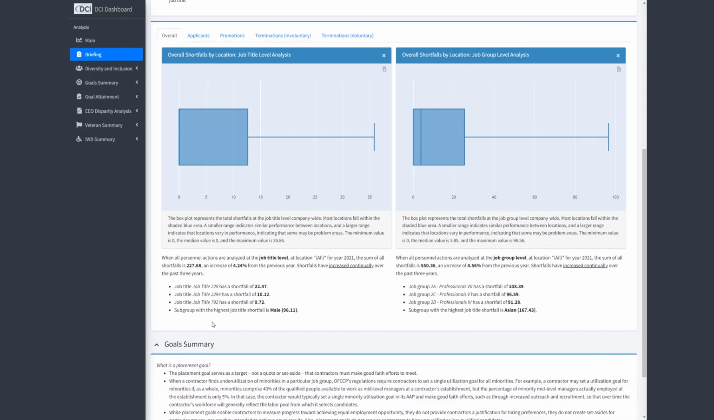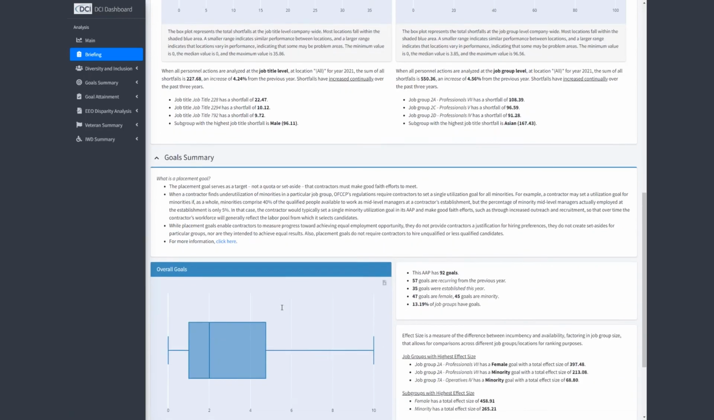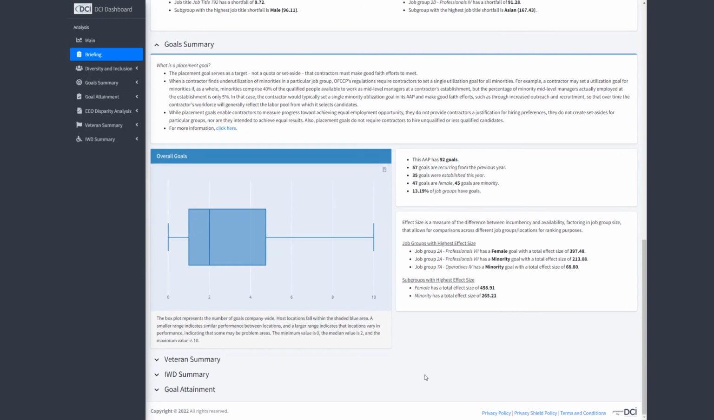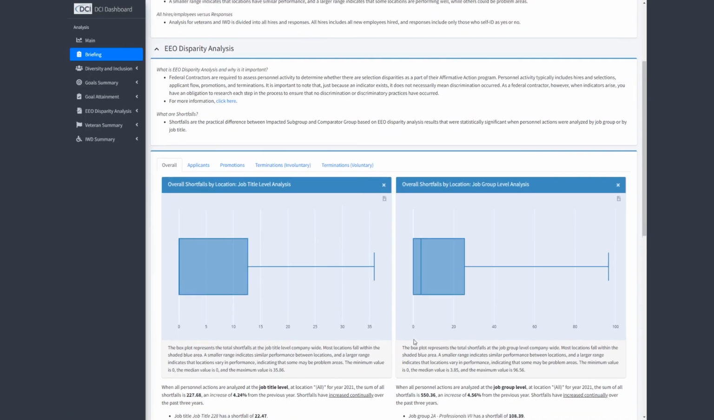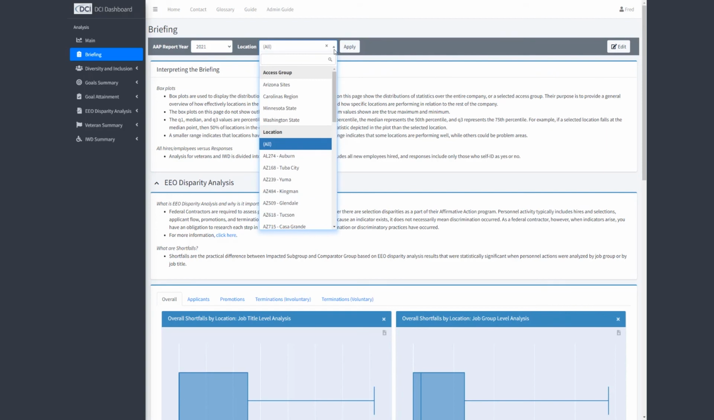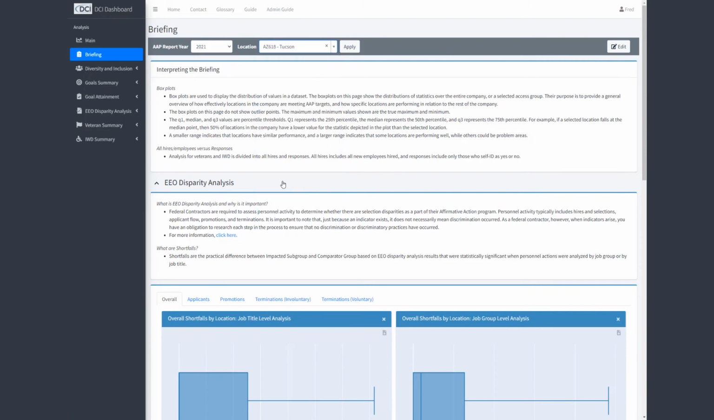So this is all for each section in a written format as well as a graphical format, to combine all of those into an overall briefing document on the screen. Now, one thing that this briefing section also lets you do, and I'm going to go up to the top and switch our location selection to one of our locations. So let's pick our Tucson location and apply that to the view.